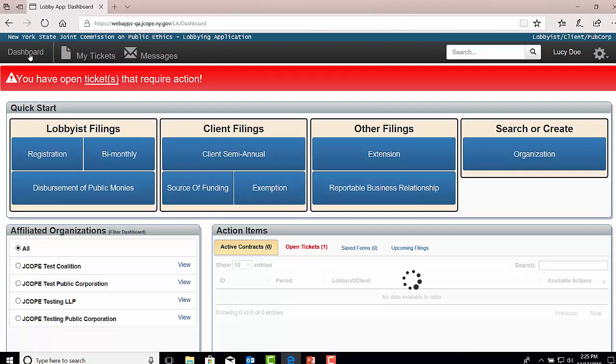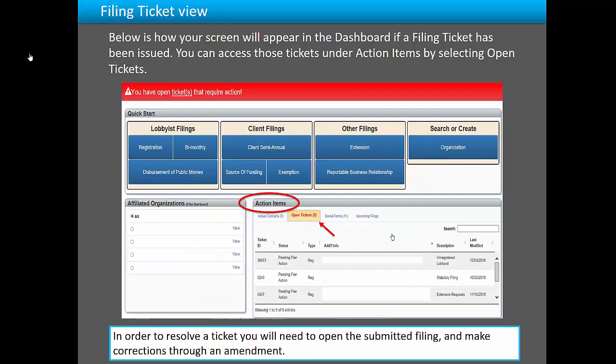Congratulations! You now know how to file the Reportable Business Relationship filing in the new lobbying application. If there is an issue with your Reportable Business Relationship filing, JCOPE staff will create a filing ticket and you will receive an email notification. Please note only JCOPE staff can create a ticket. There will be a notification on your dashboard of the pending ticket, and you can resolve the issue by accessing the submitted filing and amending to correct.